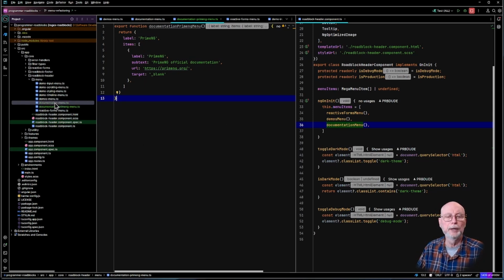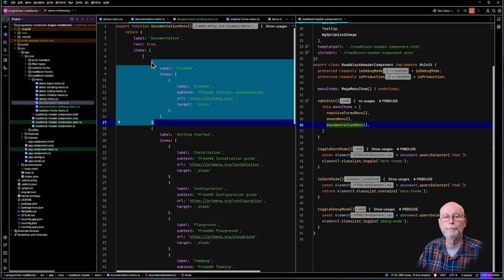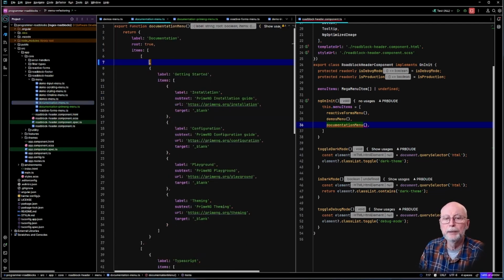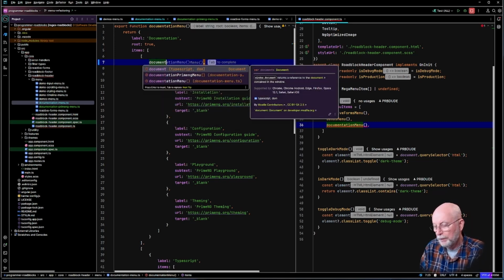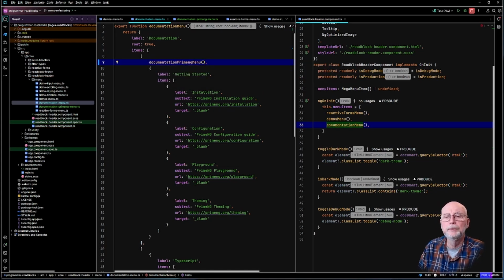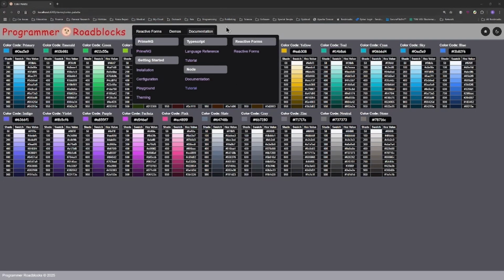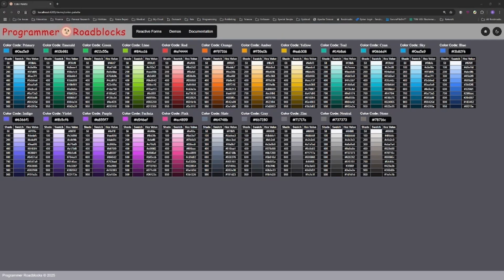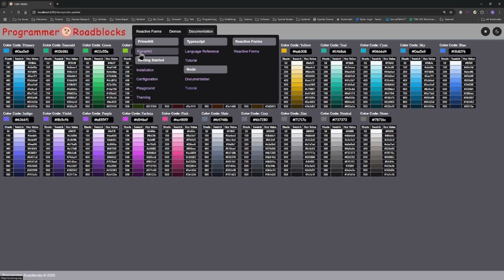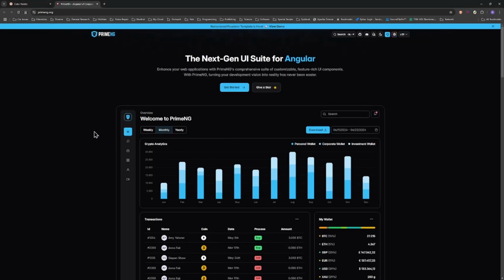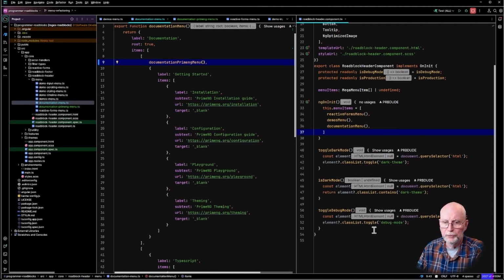Let's go over to the documentation menu and replace this block with what we just created. Save that. Let's go to the web and look to see what has happened here. So if we go to documentation, here's our PrimeNG. That still works. So we're good there. Okay, so we're back in the code here.